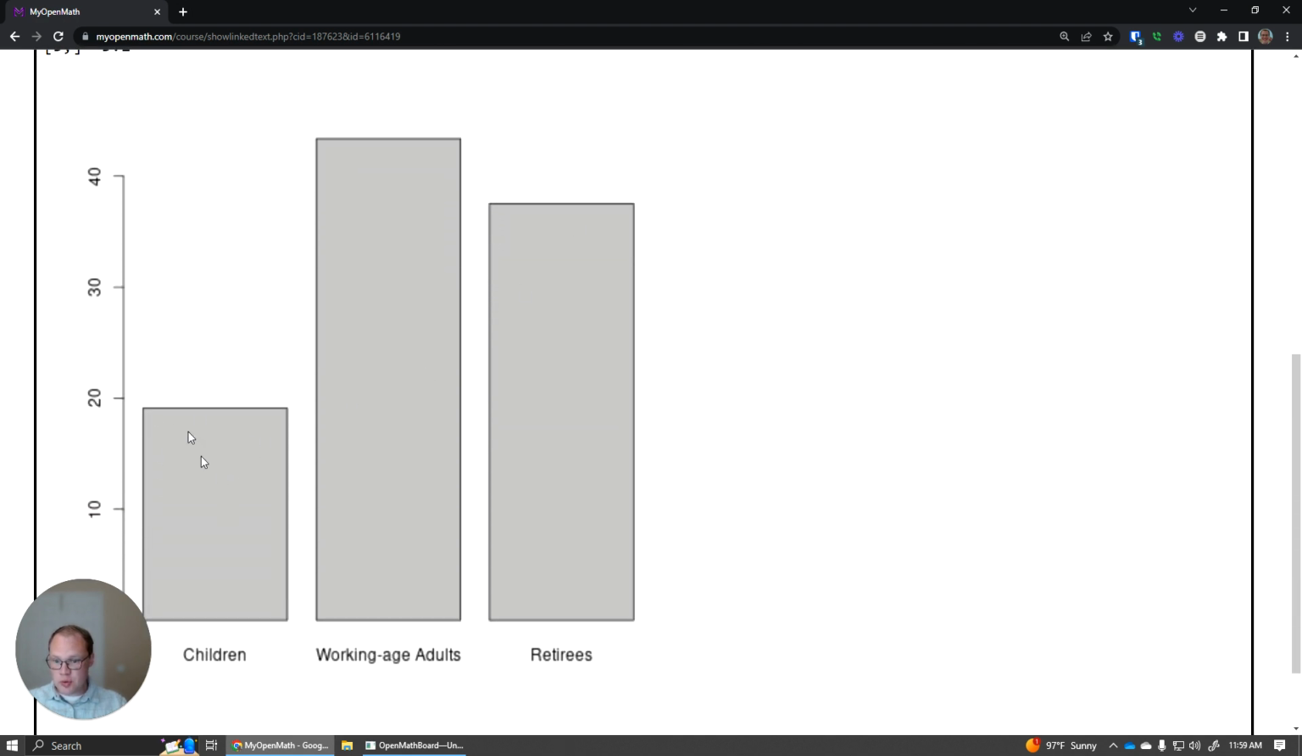Notice the heights of the bars. This is just below 20, so that's 19.11%. The second bar, working age adults, is a little bigger than 40. That's the 43.37%. And the retirees, that's close to 40, just below 40. That's 37.52%. So it did all that work automatically of drawing it out.